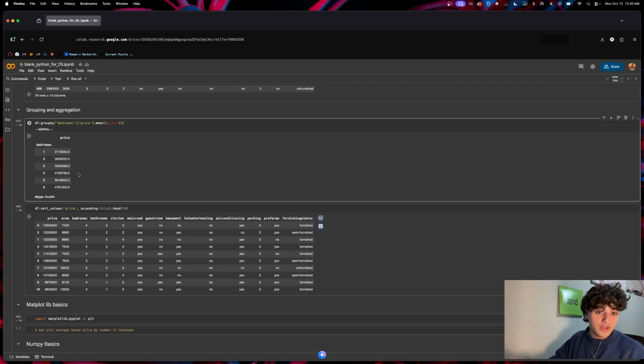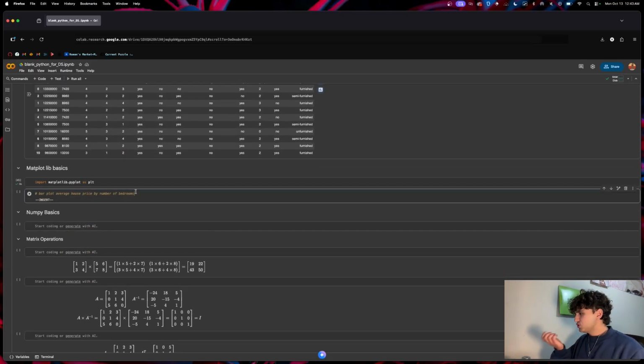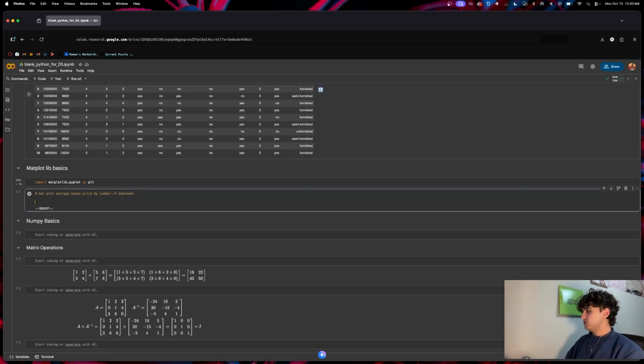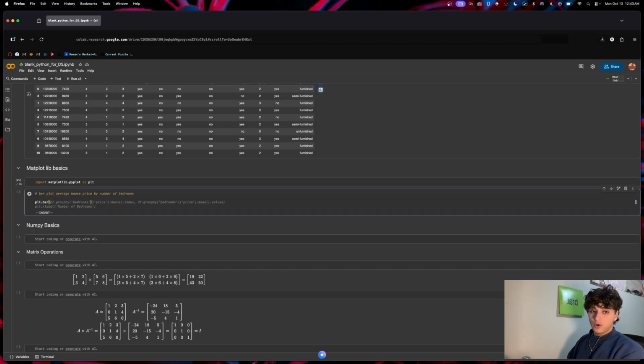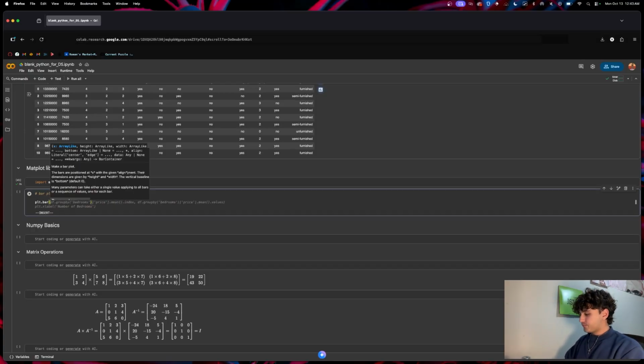Except now we just want to display it visually as a bar graph. So how do we do that? The first thing we want to do is call the plt.bar function, and this is just going to create a bar graph given some data. So how do we pass this into our function?